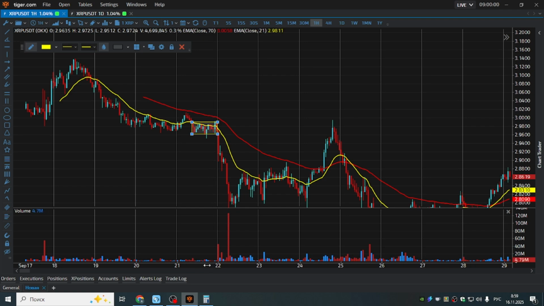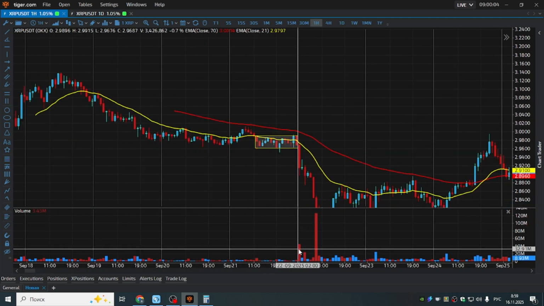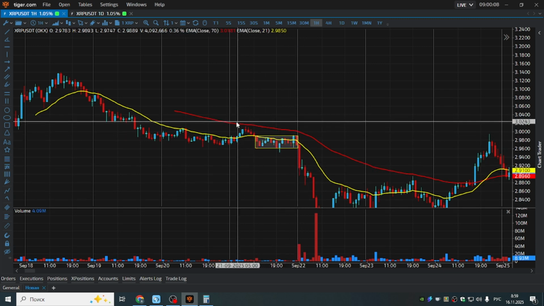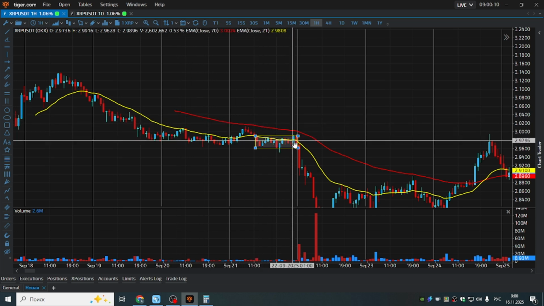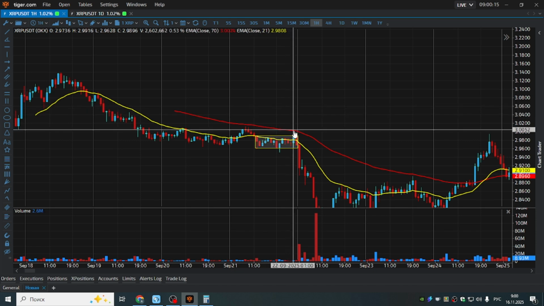Also important here is the signal candle that breaks the lower boundary of our rectangle, for a short trade in this case, because the yellow line is below the red one, according to the two moving average indicators, indicating a downward trend.